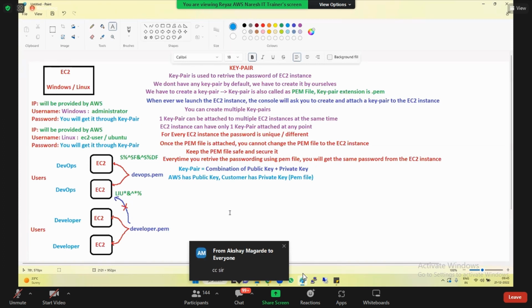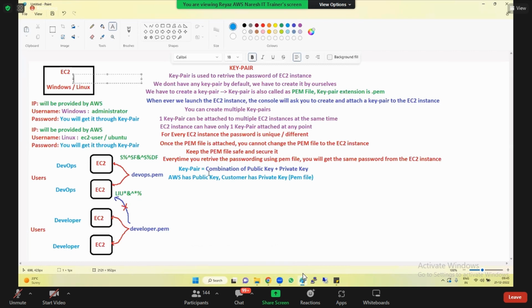Babu, don't confuse access keys here. Access keys and key pair, both are different, no? Access keys are just used to access the console. This one is to access your EC2 instances, the machines. Okay. Is this clear till here, everyone?